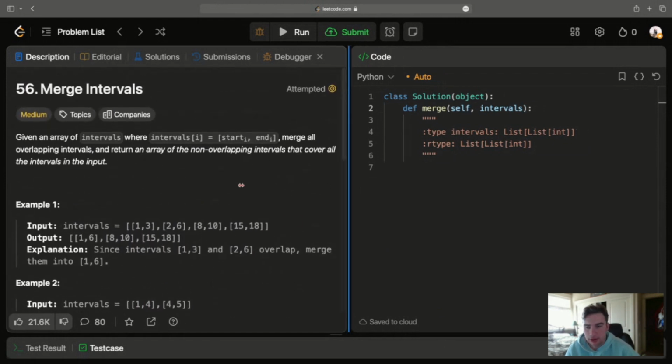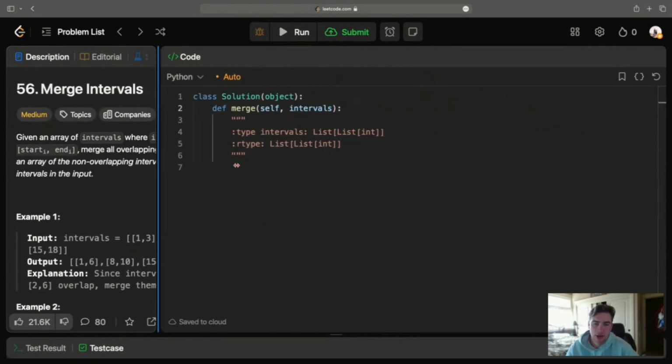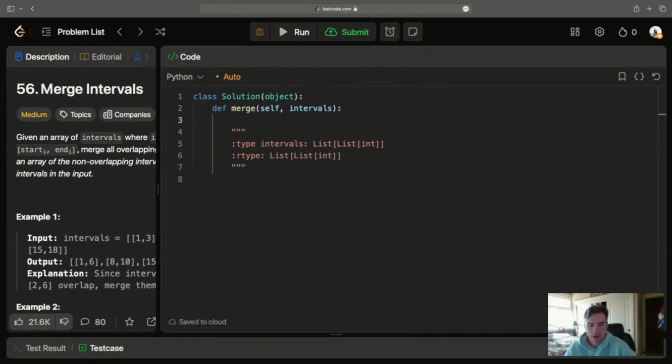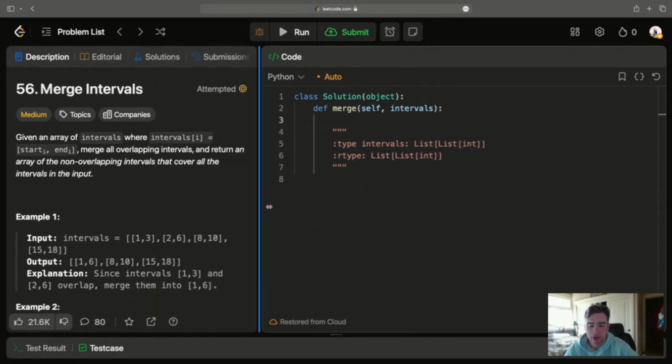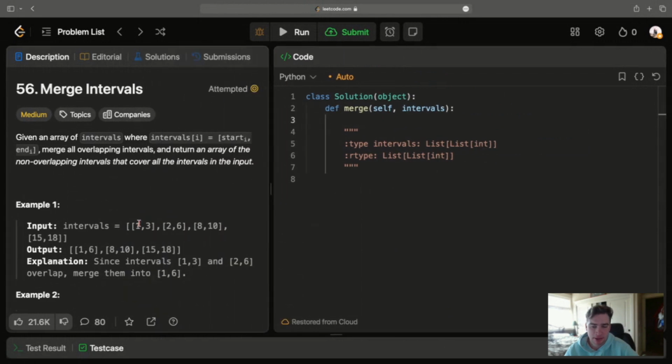So let's go ahead and get into it. This one is definitely a tricky question. First off, we're going to start by sorting these intervals, and we're going to sort them by the first key.